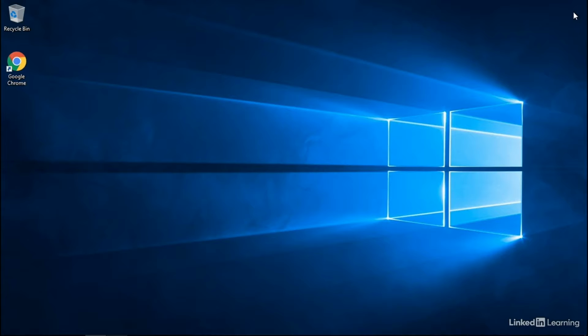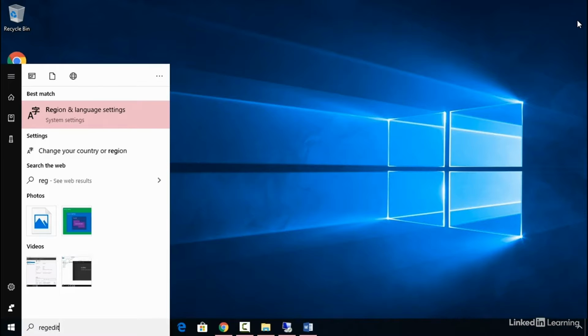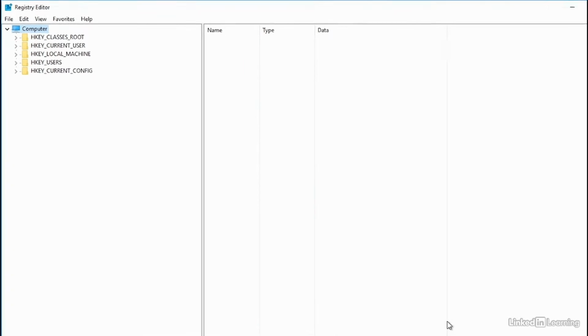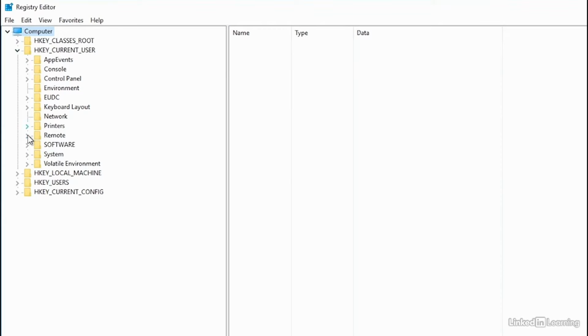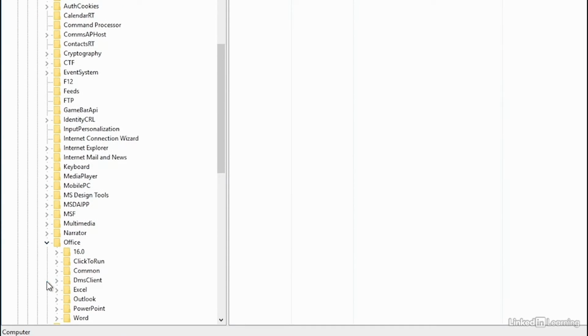As before, we'll ensure that Word is closed. And then to access the registry, I'm going to use the Run command and type regedit. You are now looking at the registry editor. To find the key that we need to delete, we're going to search in HKEY_CURRENT_USER, and then Software, Microsoft, and then Office. I happen to be using Word 2016. Therefore, the corresponding folder that I will select will be 16. This will be different depending on the version of Word that you're using.